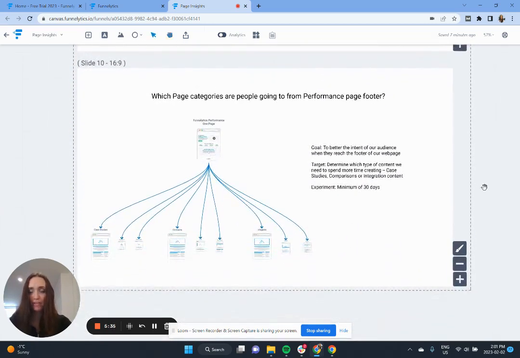We want to know from the footer, we have 3 new categories. They are case studies. So we have 2 currently live on the site. We have compare, so it's Funnelytics compared to similar products in our space, just so people can make an educated decision on which platform they actually need, if it's Funnelytics, if it's somebody else, if it's both tools, and as well more information on our integrations.